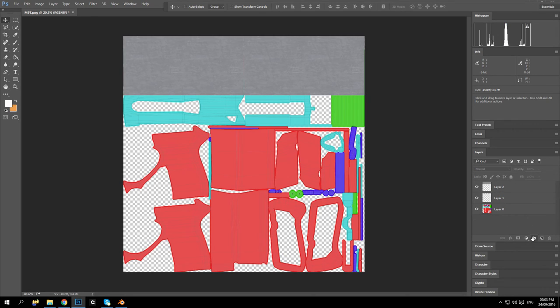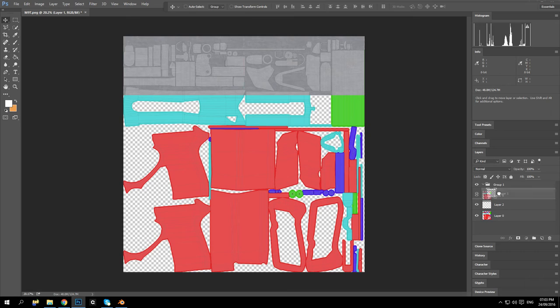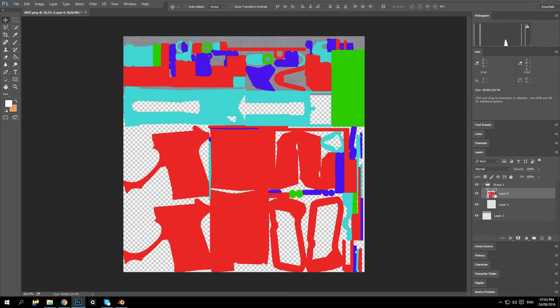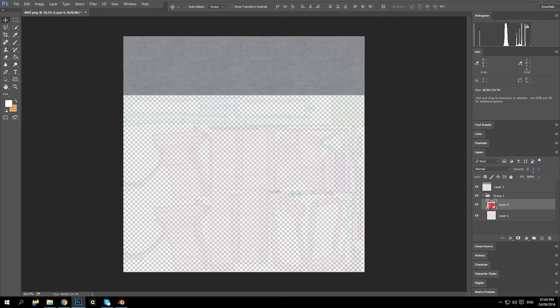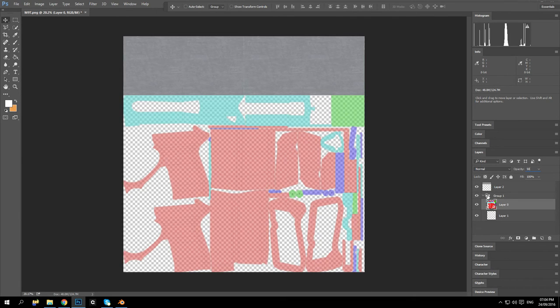You know what? I'm going to make a folder in here as well. I'm going to drag my ID map and the UV layout into it. I'm going to turn this down about 25%, maybe 50, yeah, about 50%, and I'm going to move these up.